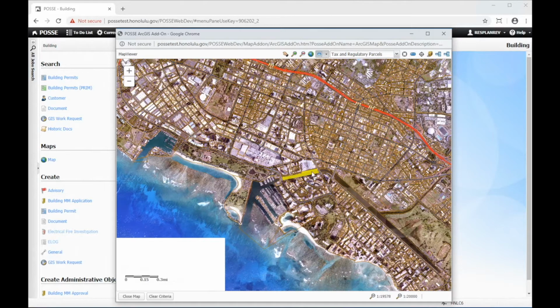And then clicking on a parcel will highlight it in yellow like this. We'll show you how to use that later. And then of course we have a little bit of information down here at the bottom, like the distance measure and the ability to close the map if we need to do that. Let's click over here to deselect that. So that's the basic navigation of the map viewer.